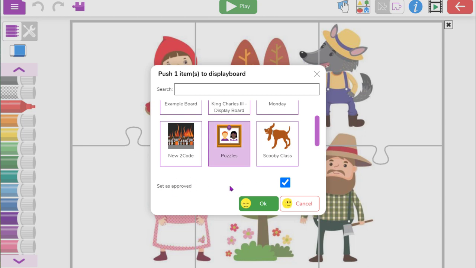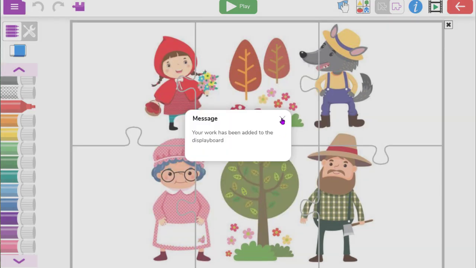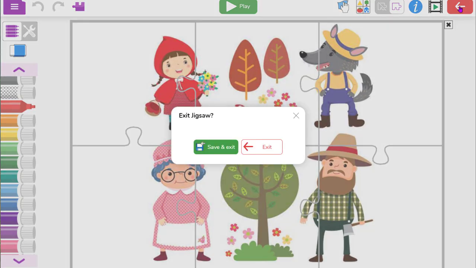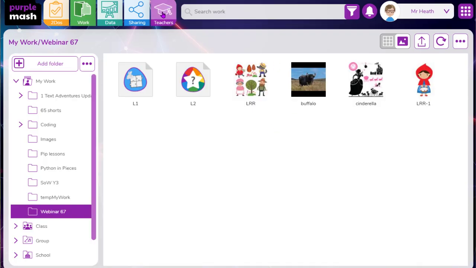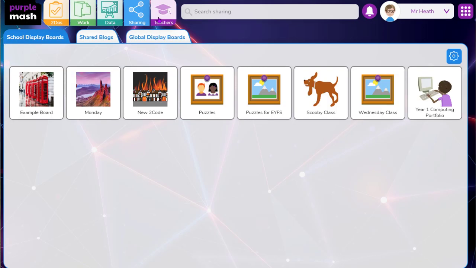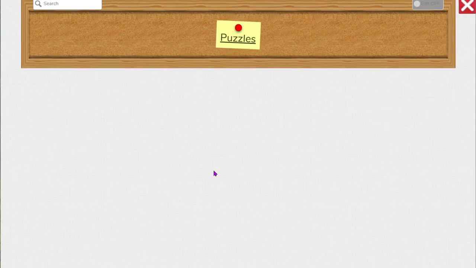I've got this option to set it as approved because I'm logged in as a teacher. Children won't have that, so let's show you how it would work if children do this. I can click on OK now, and it says it's been added to the display board. Great. Let's exit. And if I go back to this display board here, what you'll see is that there's nothing here. So I need to flick the switch at the top here to edit it.